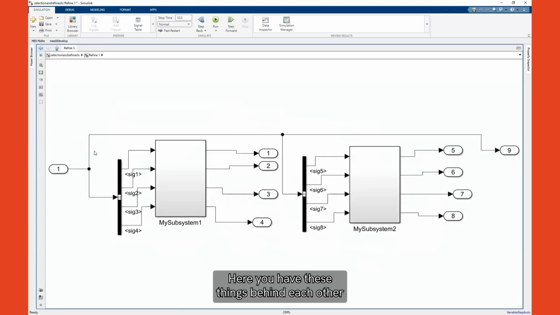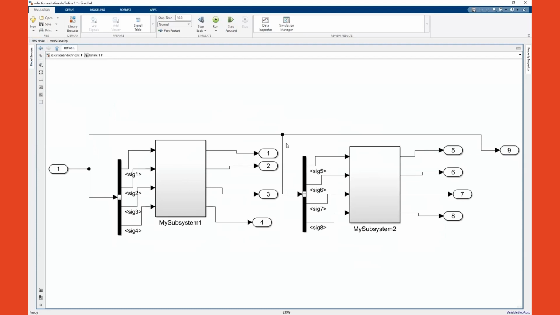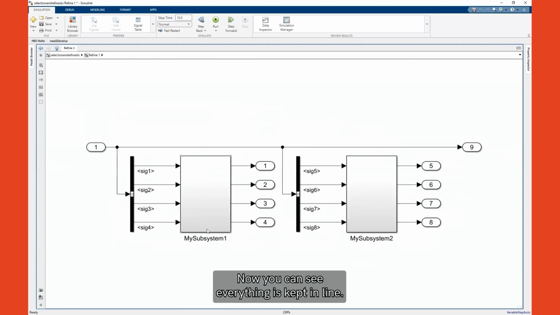So like here, you have these things behind each other and you want to keep this. And you can do this now with a refine layout operation here. And now you can see everything is kept in line here. So you have your first subsystem here where you had it, and you have it here, but it's just a bit cleaned up here. Lines are straight and so on. So yeah, you can use this. You could now move this here or something where you want a little bit of refinement.